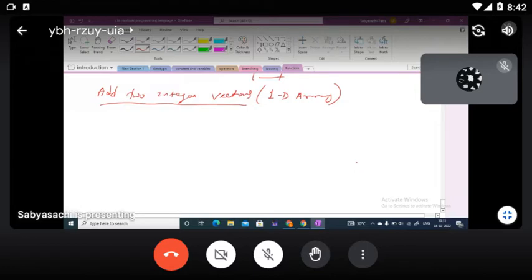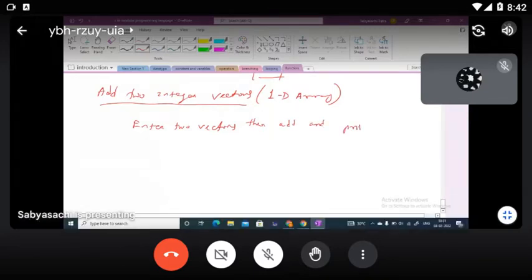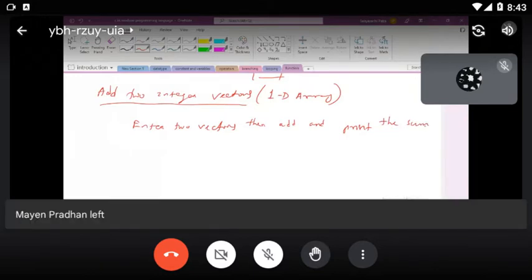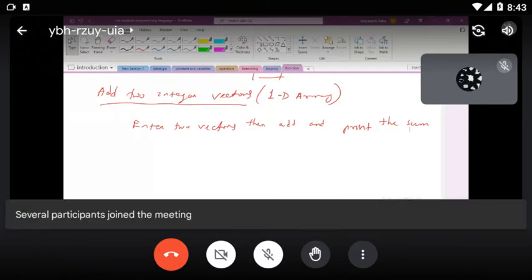So how can you add? First you need to enter two arrays, enter two vectors, then add and print the sum. So let us do this directly in the program. Enter two vectors, then add and print the sum.